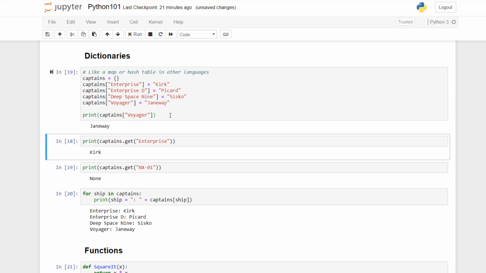An alternate syntax, instead of just using that square bracket syntax, is to use the get operation on this dictionary. You can say captains.get Enterprise to get back the value Kirk. And the reason you might want to use that get operation instead of just the square brackets is because it lets you handle errors a little bit more easily.